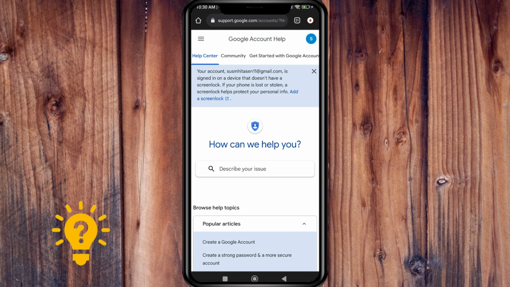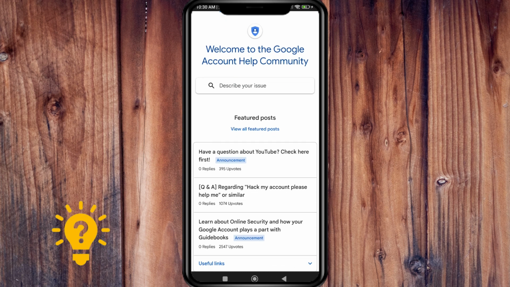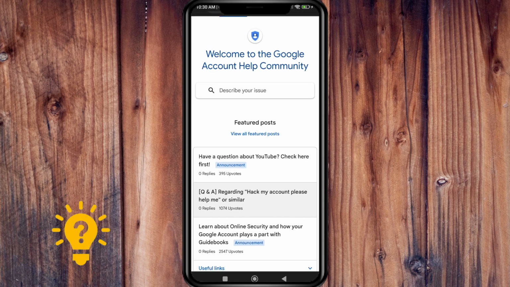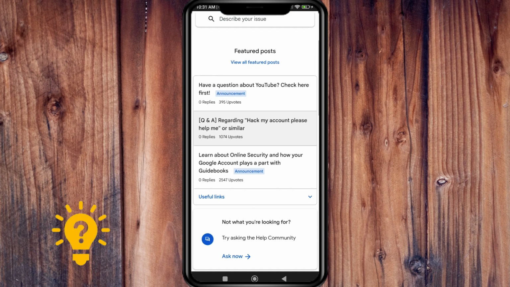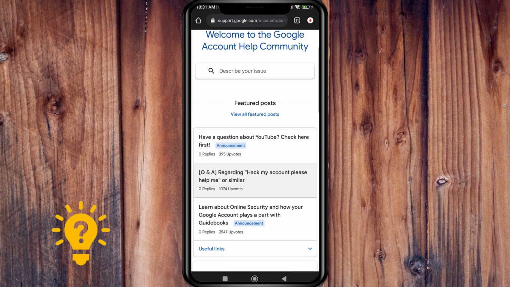As you see here, in the next page, near the top left of the screen, click the word community. Now, browse through for answers or type a question in the search bar. Autofill will describe your issue in the center of the page. In the box at the bottom of the featured post section on the community page, you can click the blue words, ask now, to post a question to the community.